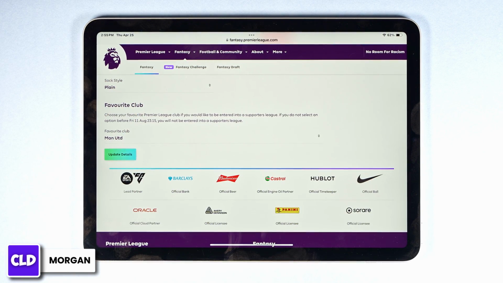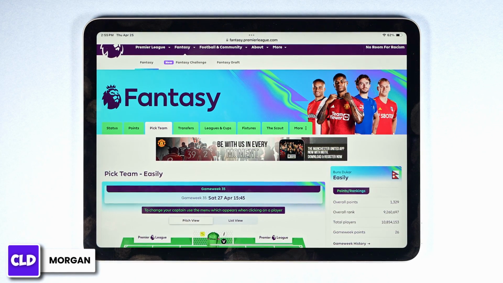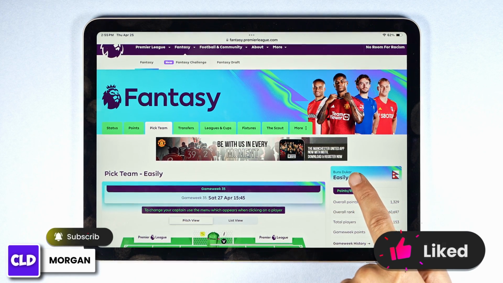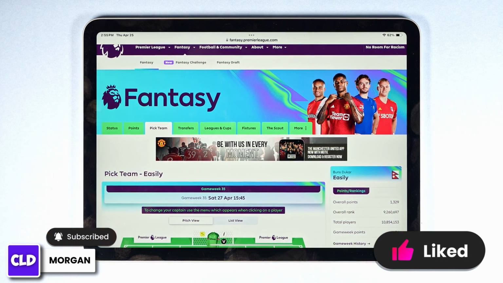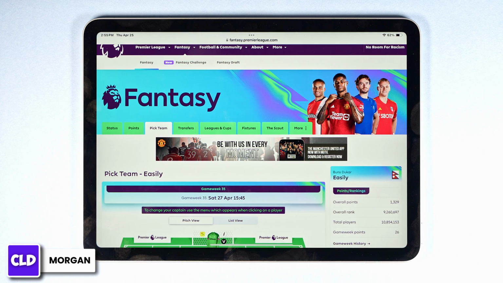And after you have chosen everything, just click on update details. And from here, you can see the team name has been changed. And in this way, you can change your team's name on Fantasy Premier League.